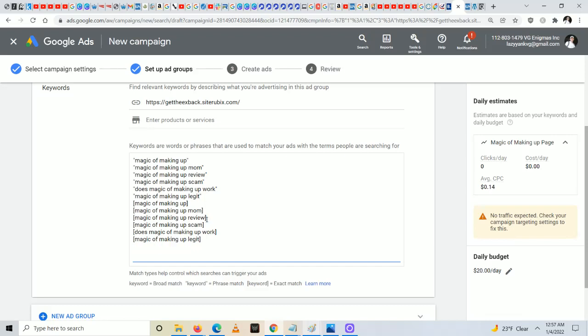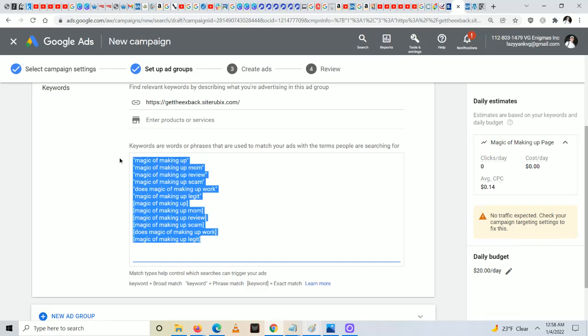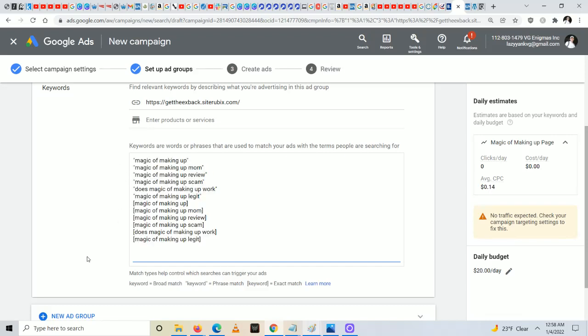So when I put quotes and brackets around it, this doesn't mean that somebody's going to go to Google and type in "magic of making up" with quotes or brackets. They're literally just going to go into Google and type in things like "magic of making up review," and my keyword, because it's signified under the quotes and the brackets, is going to appear for them. So this is very, very important to make sure that you get targeted traffic, okay?